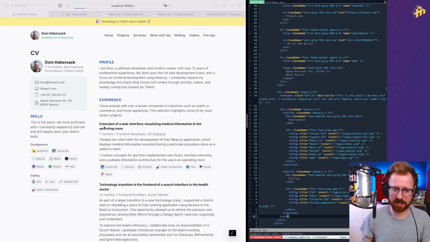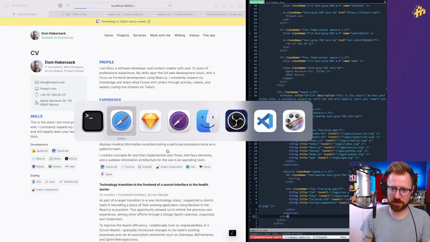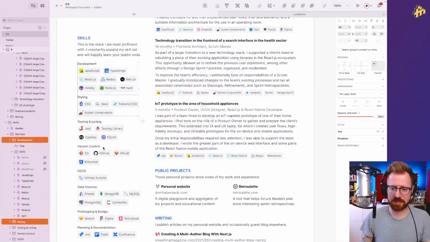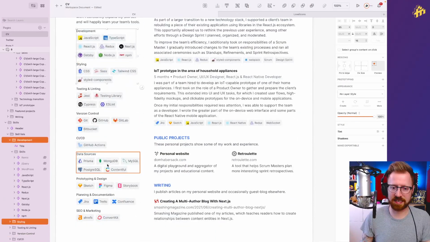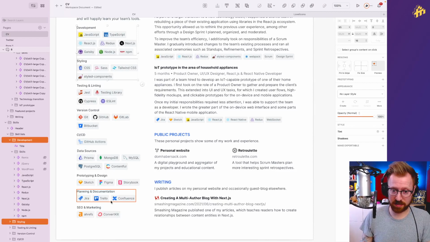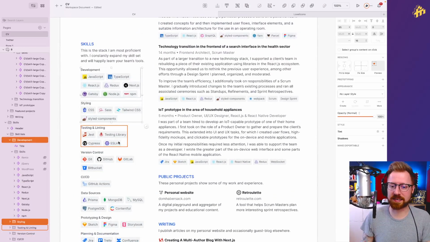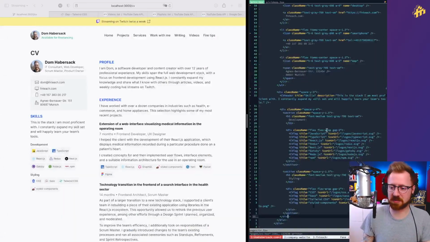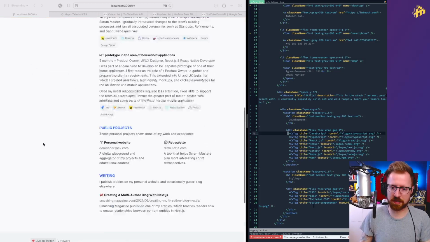And that is enough. I don't have to add the other testing and linting, version control, CI/CD, data sources, prototyping, design, planning and documentation, SEO and marketing. I'm not gonna do that now because I have the setup now. I can continue with this as it is, but how do I get this to the bottom of this now?